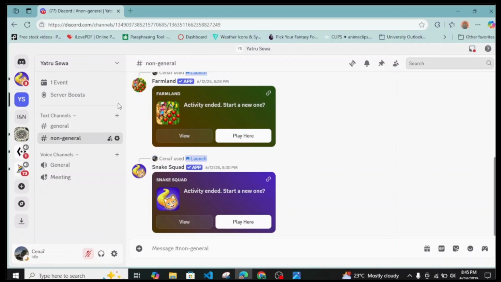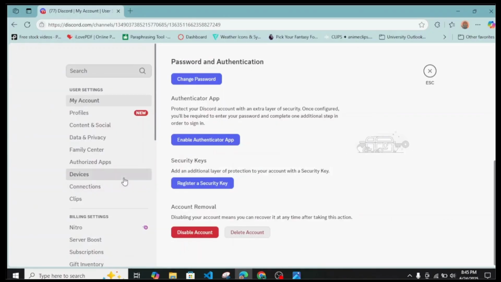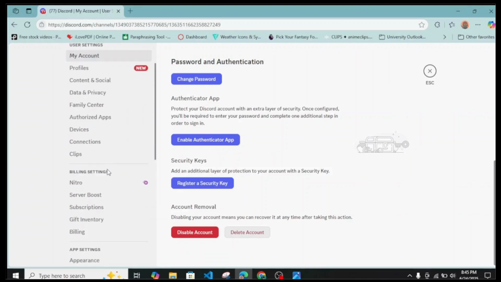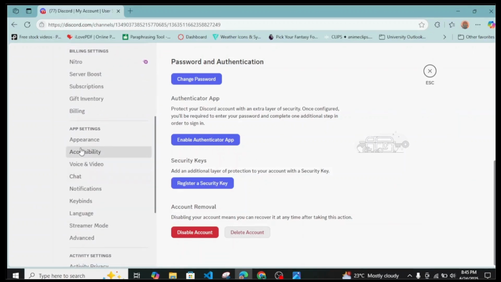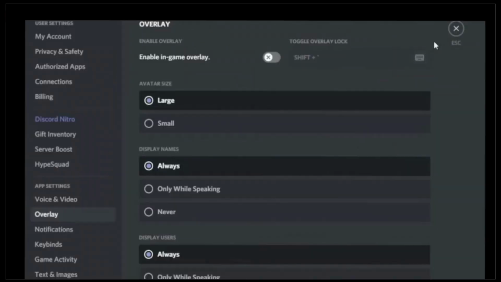Once you open up your Discord application, just click on User Settings. Once you click on User Settings, scroll all the way down in the left section, under App Settings, and you should see the option related to Game Overlay. Just tap on that. Once you tap on that, you can disable the option that says Enable In-Game Overlay.